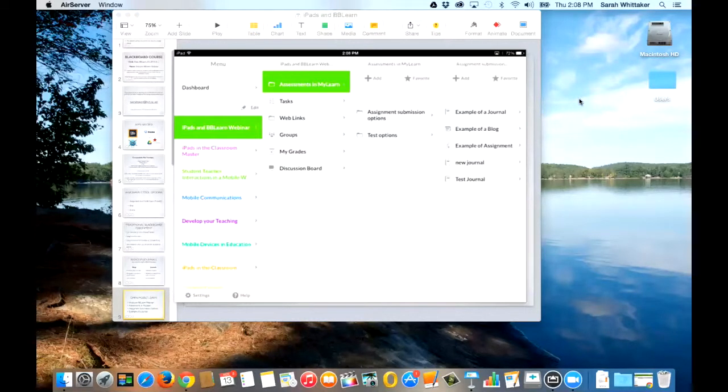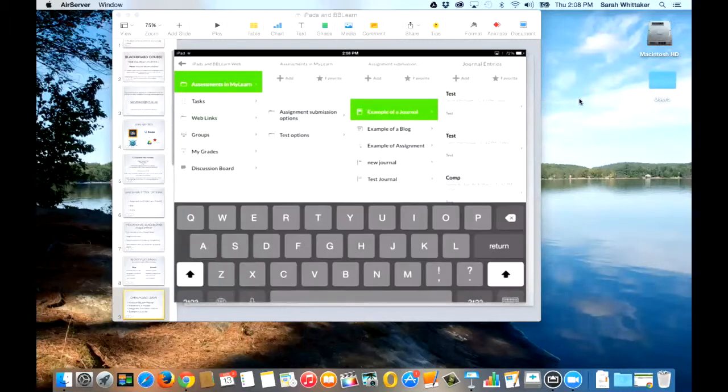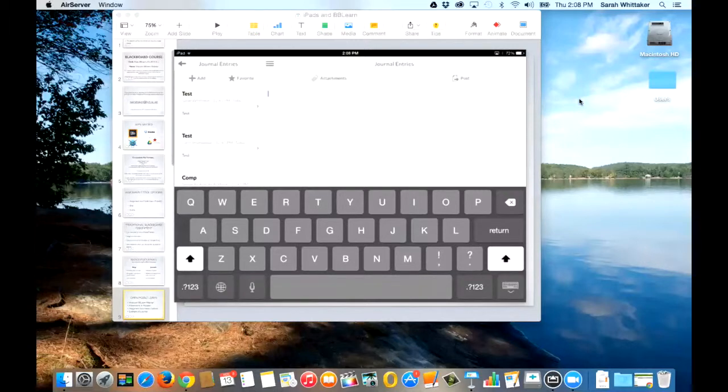So I'm just going to give you an example of what it looks like to do an assignment submission in a journal. So if you tap on example of a journal, you'll see actually there's quite a few submissions already. So I'm going to tap plus. It's very difficult to see because it's a little bit light on my computer, but there is a subject line. So you do have to put a subject line. So I'm just going to put test. And you do have to put a body. So you have to say, dear teacher, here is my work. So here is my work.